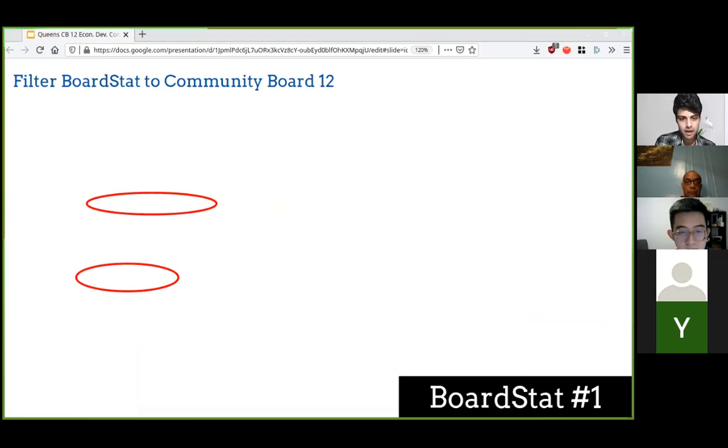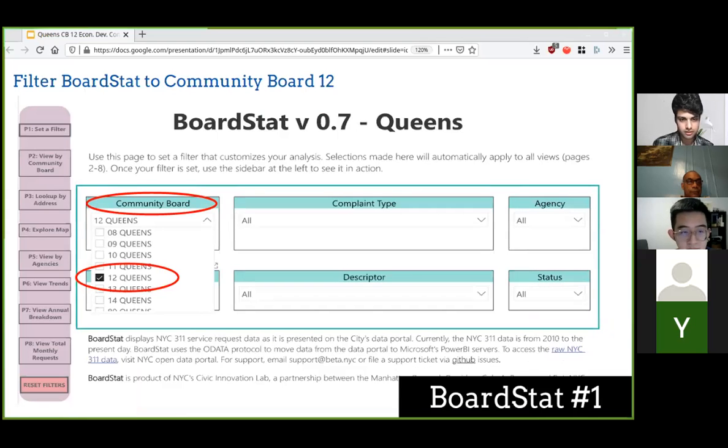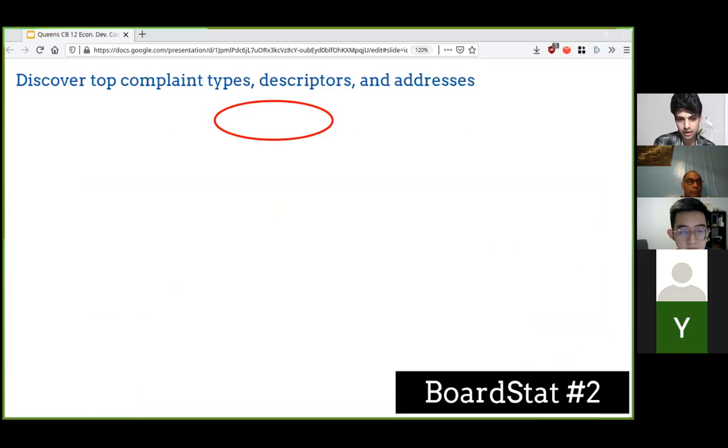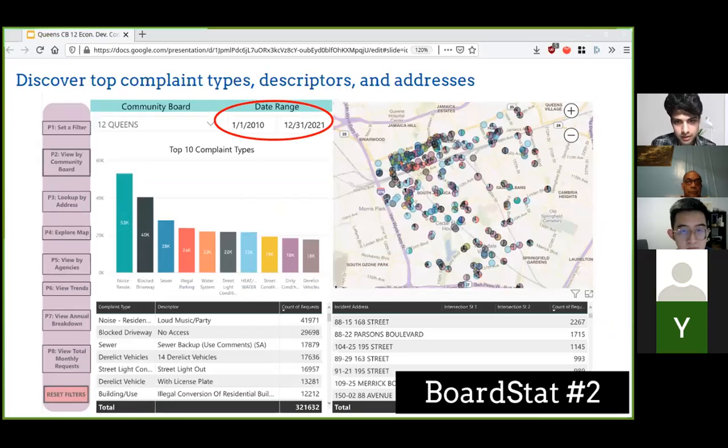On the next slide, you can just click on community board and select whatever community board you want. For today's presentation, of course, it's going to be CB12. And if you move to the next one, this is the second page of BoardStat. Here you can again put some filters. You can select the date range. In this screenshot, the date range is from 2010 to 2021, which means it's showing all the 311 complaints made in your community board within the past 10 years.